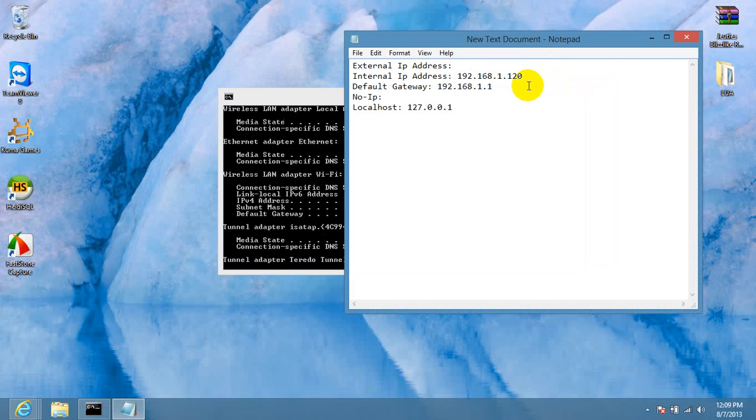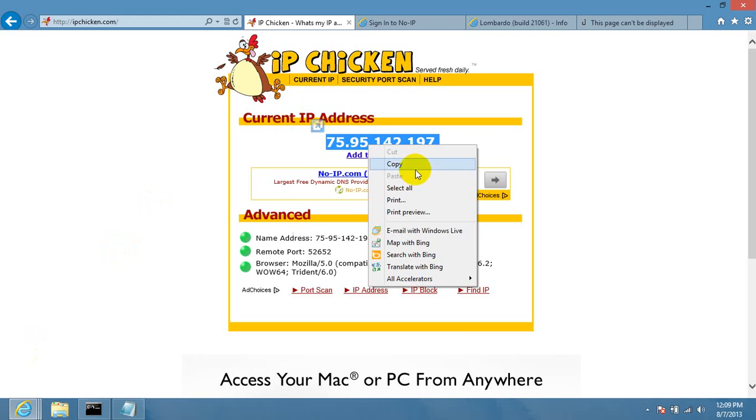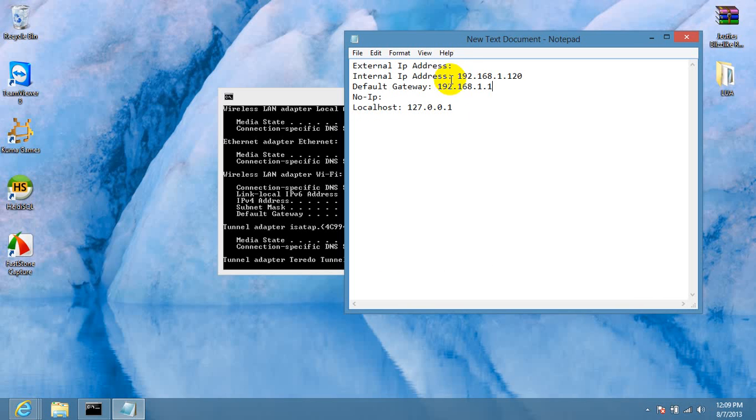Grab that. Then we're going to head over to IPChicken or whatsmyipaddress.com, doesn't matter, and you're going to grab your IP address for your external IP address and back that out there.